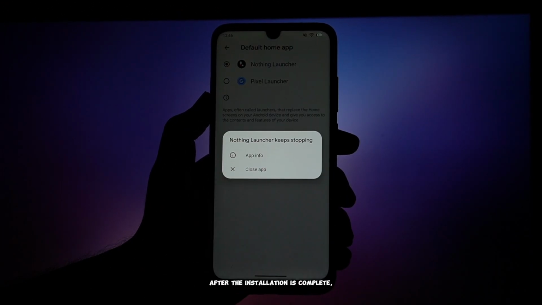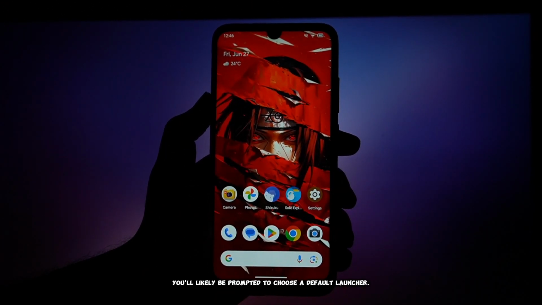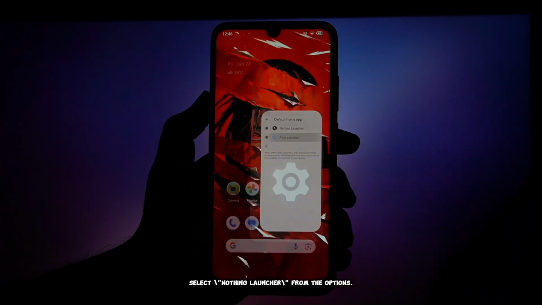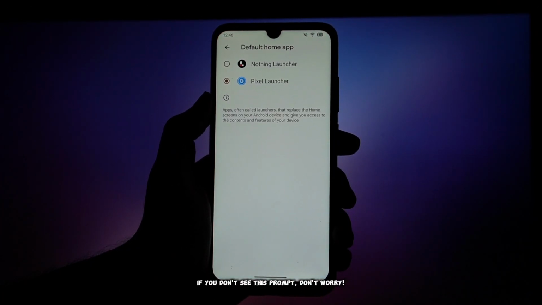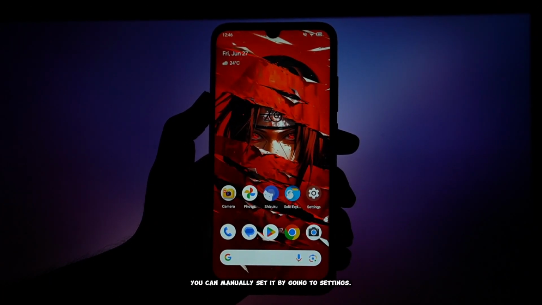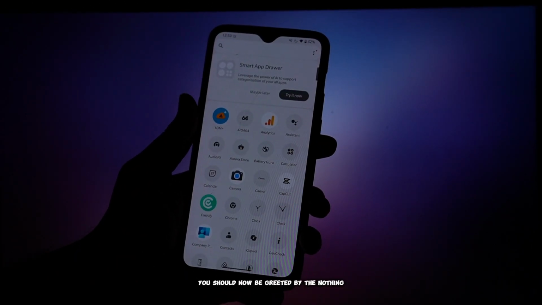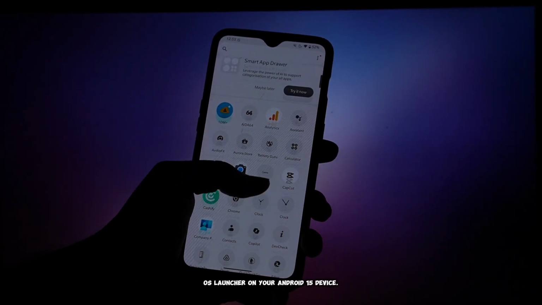After the installation is complete, you'll likely be prompted to choose a default launcher. Select Nothing Launcher from the options. If you don't see this prompt, don't worry. You can manually set it by going to Settings. And that's it. You should now be greeted by the Nothing OS Launcher on your Android 15 device.